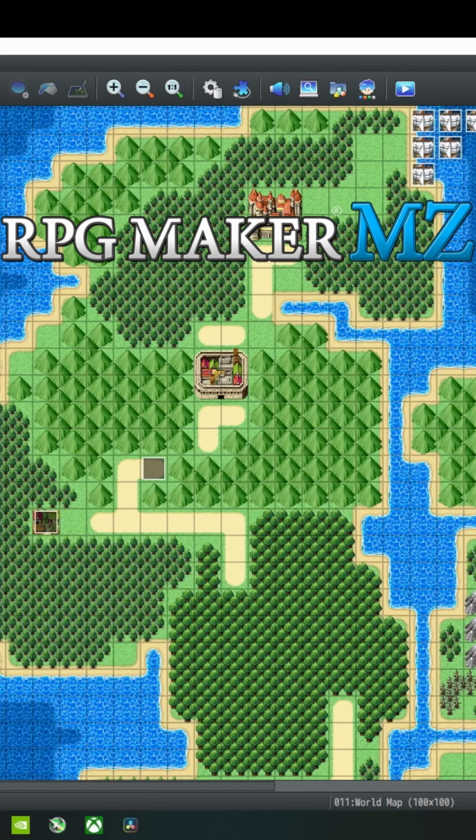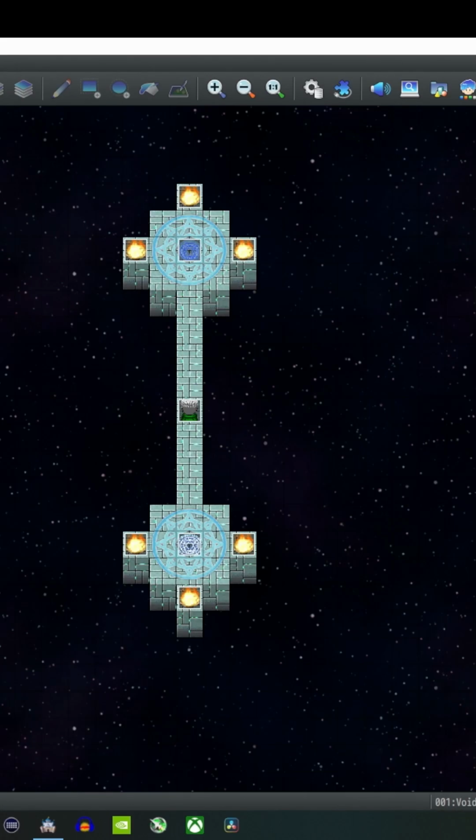RPG Maker tip number 15. In the last tip video, I showed you how to add your launch DLC plugins to your project. In this video, I want to show off one of the menu plugins. First, click the puzzle icon in the hotbar here. This is your plugin manager.